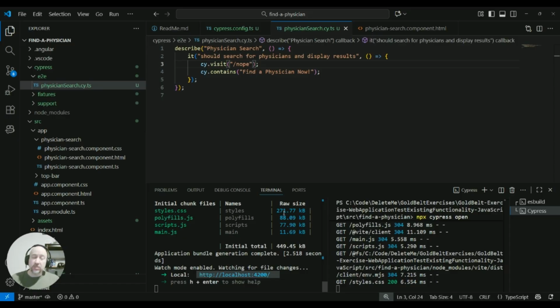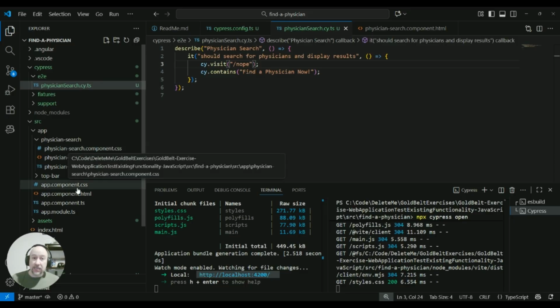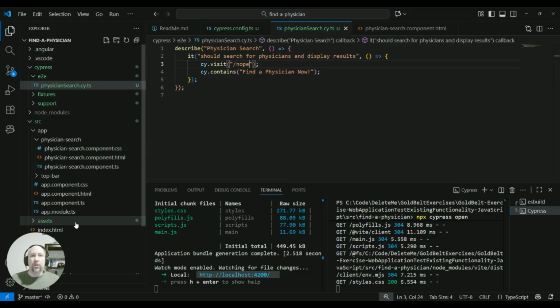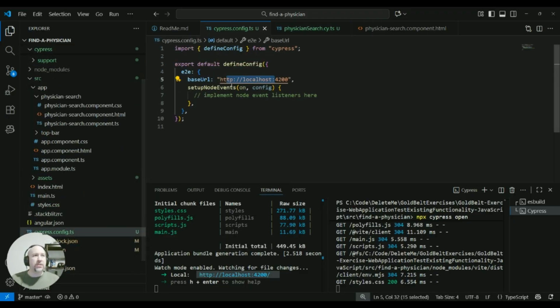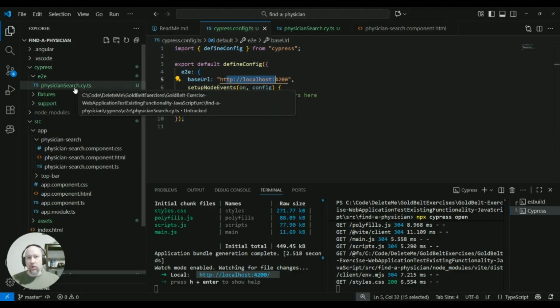So install Cypress, then run Cypress once to generate the folders and files that you're going to need. Once that's up and running, then we'll configure the base URL in the Cypress config, add our test, and then we're off to the races.